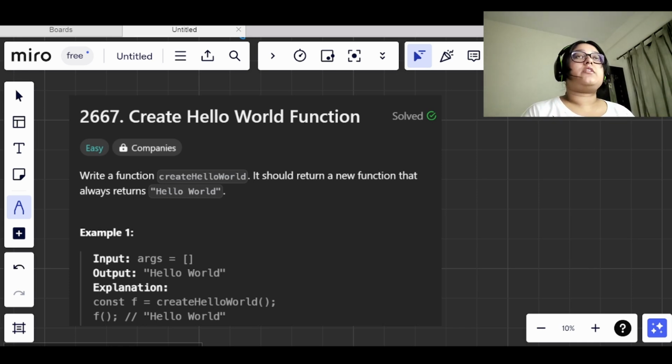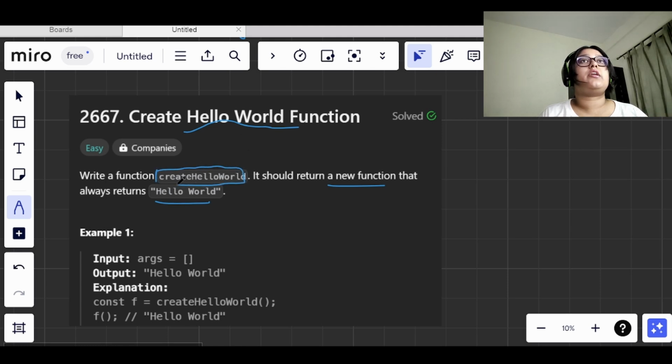Now, as we see, the first question is create hello world function. So what we have to do in this question, we need to create a function such that it returns hello world. Now this new function that we have to create will be inside another function which is called create hello world. So what we are asked here is whenever we are calling create hello world, it should return a new function which returns hello world.